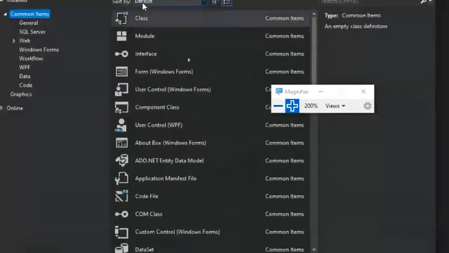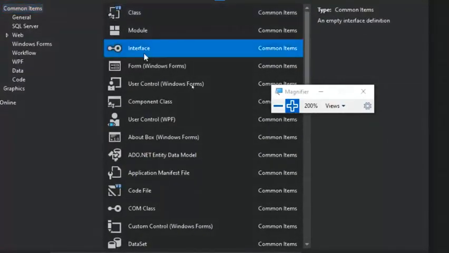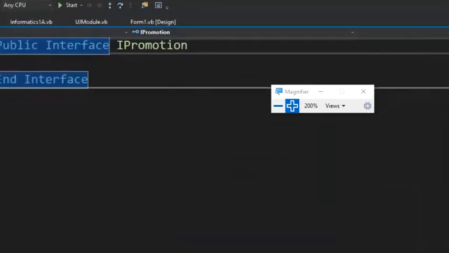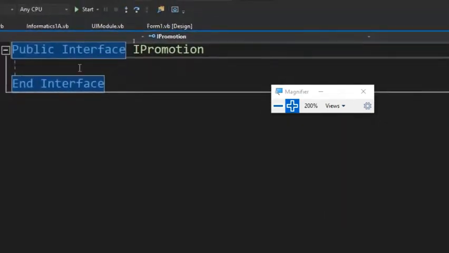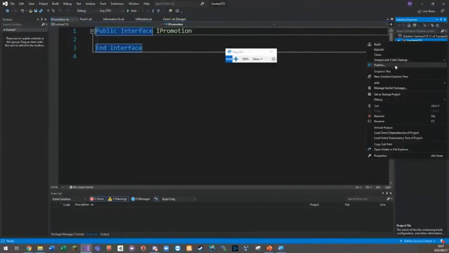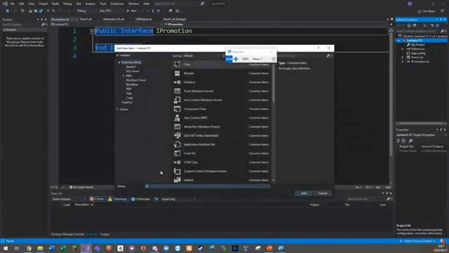Now you'll notice there is class, which is by default the first one, modules and interface. So we can make an interface. Let's make interface promotion.vb. So we have a public interface promotion. No mention of the word class. Just going to make another class. Let's say UJ. Let's just go informatics.